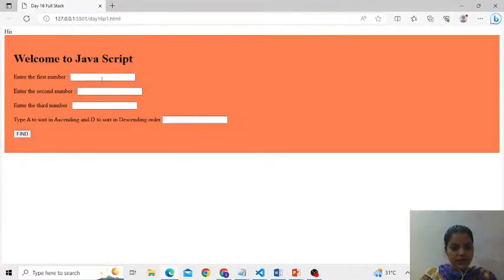So let me say enter the first number 68, 66, 90, 33. Type A to sort in ascending and D to sort in descending. Now suppose someone writes A, so 90 will come first, then 66 and 33 should be the output. I hope you got my point. And if somebody writes D, then 33, 66 and 90. You will give both options. So in your case there will be one more nesting happening. Your code will go even bigger.